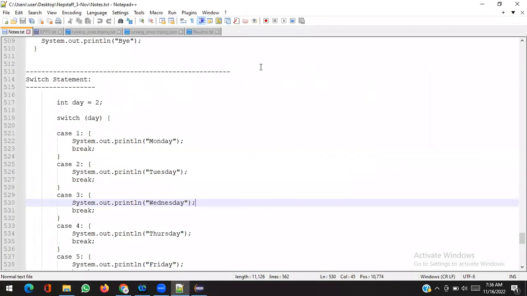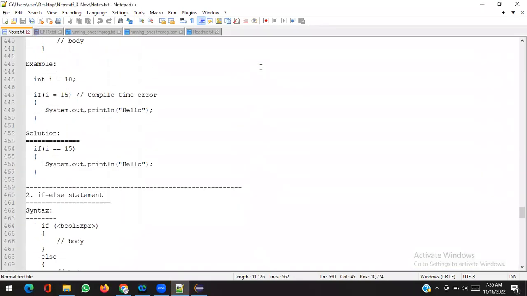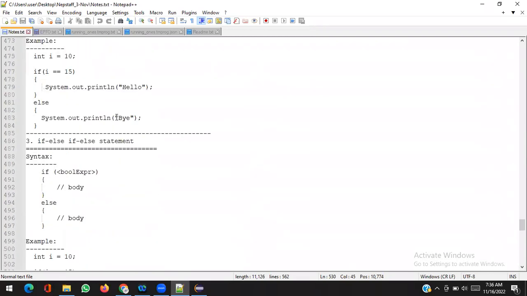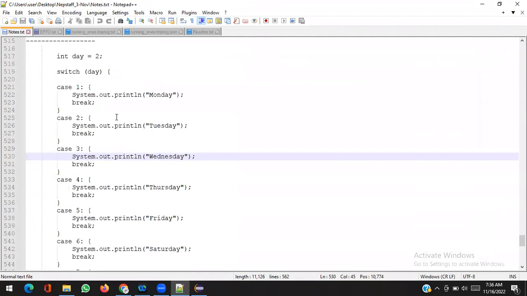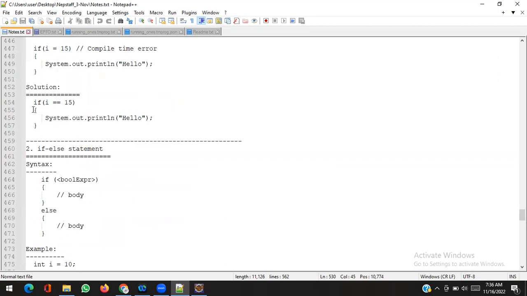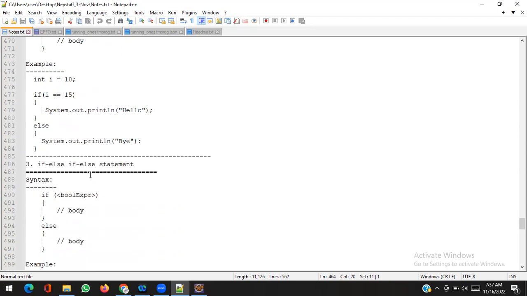So where we are, we just covered our conditional statements, that is if else and switch statements. These are called branching statements or conditional statements. In the simple if, we have a condition. If the condition is met, then this code will execute, otherwise it will not. In if else, if a particular condition is true, the if part will execute, otherwise the else part will execute.